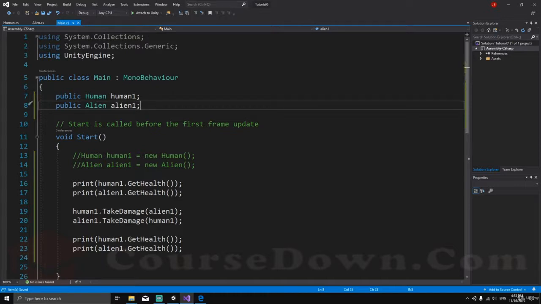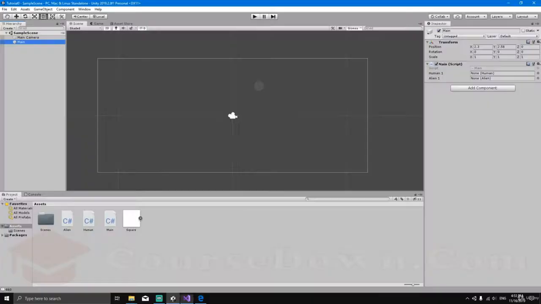So now what do we do? Now what we have to do is go to the Unity editor, and if you select the main object that has the main script, now you can see that inside the main script component there are two things over here. You can see that there's a human1 and an alien1, and it says None (Human), None (Alien).